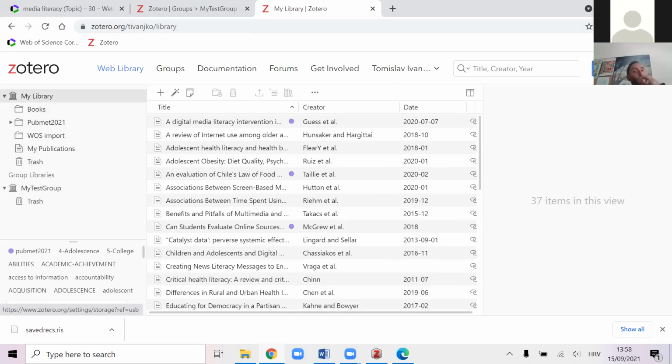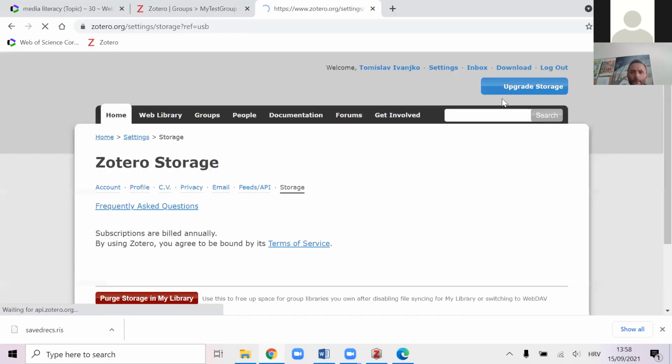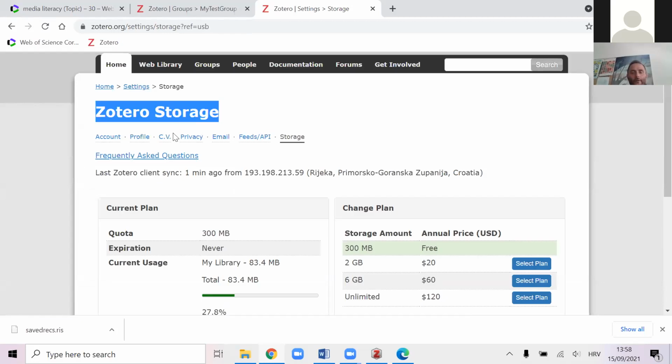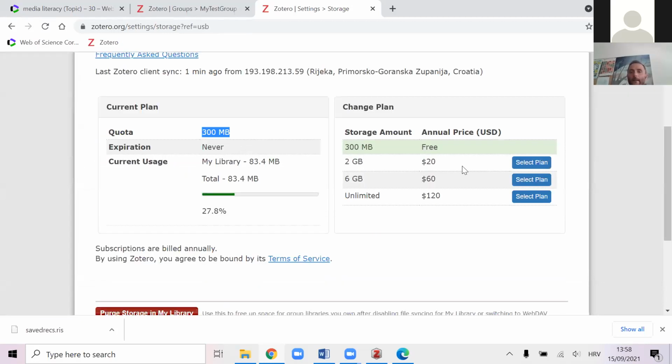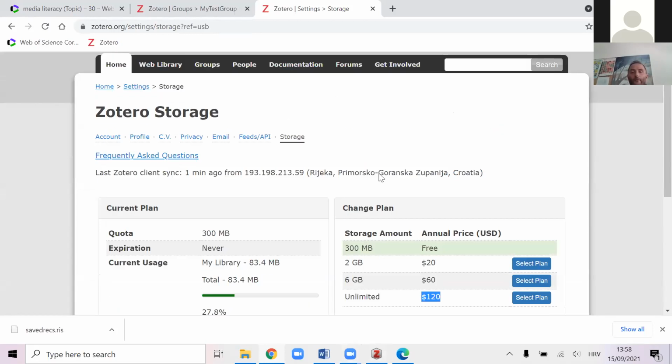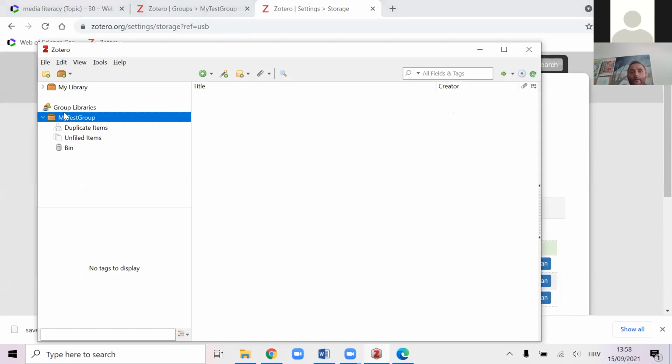This is what I was talking about to upgrade storage. I'm going to just see the prices. Okay, so 300 megabytes is the current plan, and 2 gigabytes is $20. These are annual prices. 6 gigabytes is $60, unlimited is $120. So these are the annual plans that you can choose if you need more space, right? So this is how you test the group.